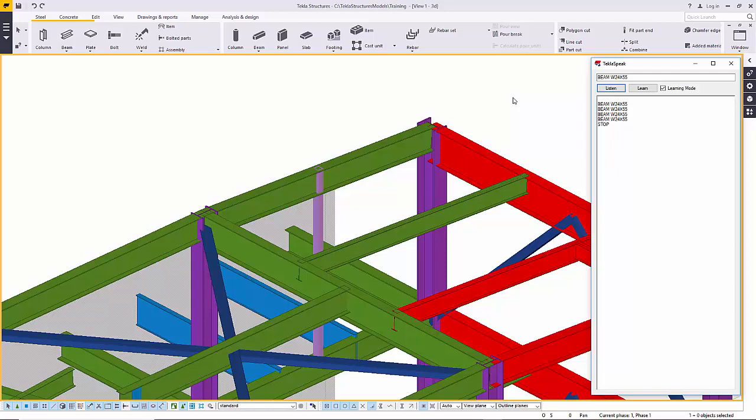Okay, so here we can see that it's consistently recognizing different fluctuations or even speeds at which I'm speaking, and it's converting the text to exactly what I want to do. I'm creating a beam, and I'm doing a W24 by 55 profile. Let's try this off of the learning mode and see if it actually recognizes it in practice.